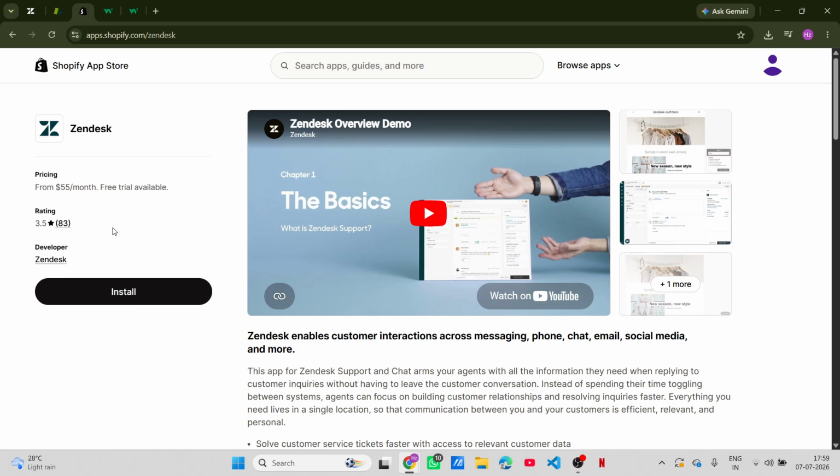To wrap things up, let's quickly review what we did today. We started from the Zendesk admin dashboard, navigated to the App Marketplace, searched for the Shopify integration, and then authorized the necessary permissions to link the two platforms. It's a fairly straightforward process once you know the steps, and it lays the foundation for better customer service capabilities.